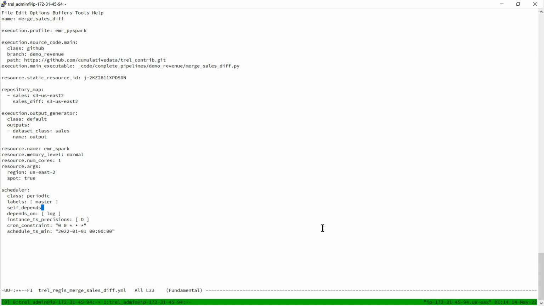That's what it looks like it does. We say it self depends on sales, which means its goal is a job that updates something. So this is the schedule for jobs that update something. It updates sales using sales diff. That's pretty much what it means.